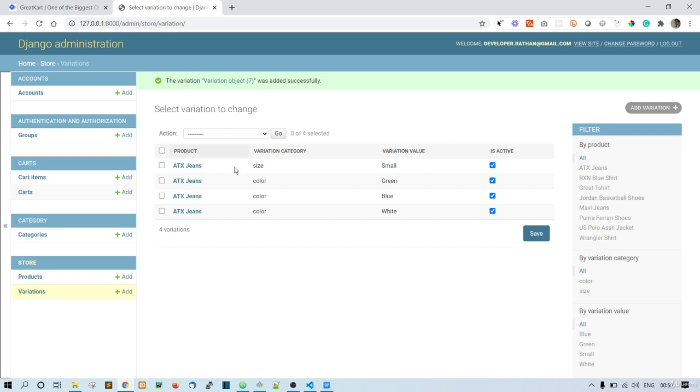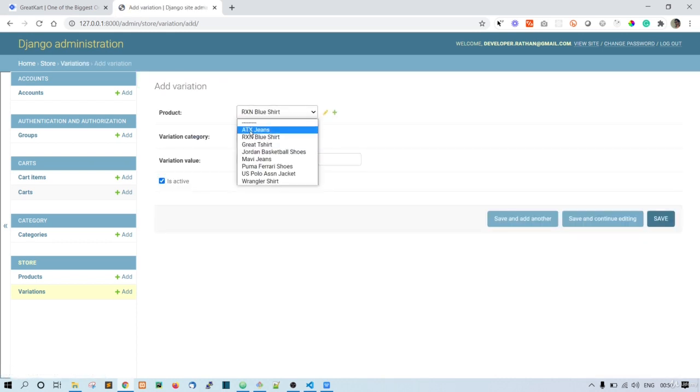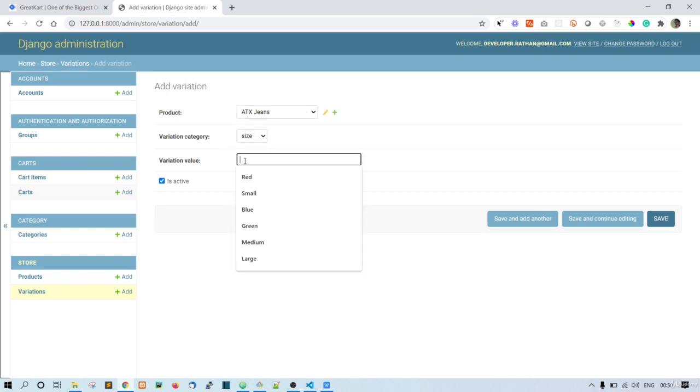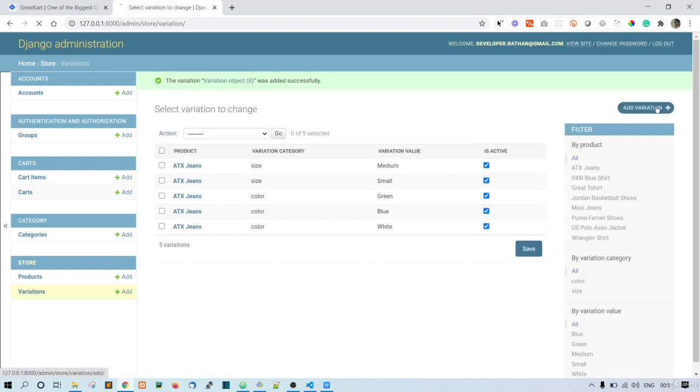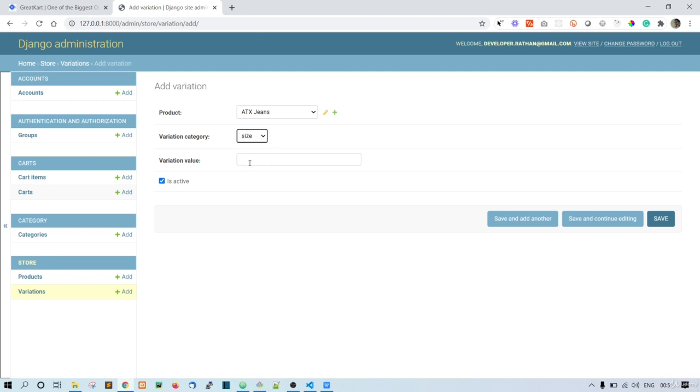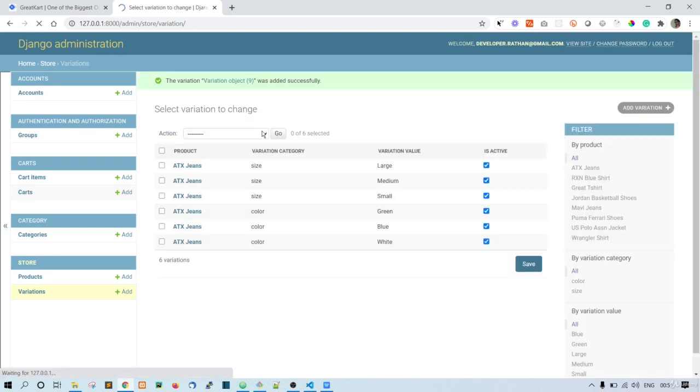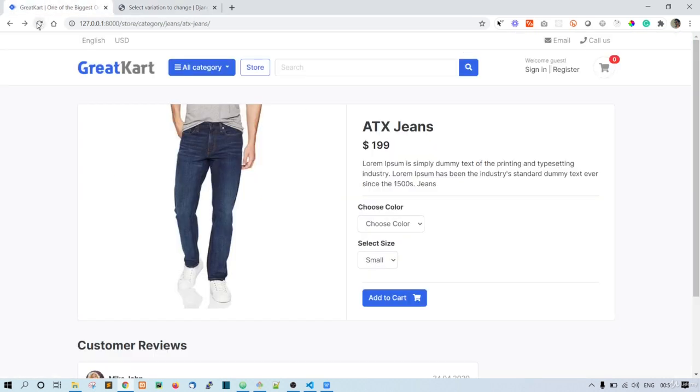So now let's add some more variation for the size. Medium, and save. One more, large, and save. Okay, now refresh. All right, now this is the colors, and this is the size.